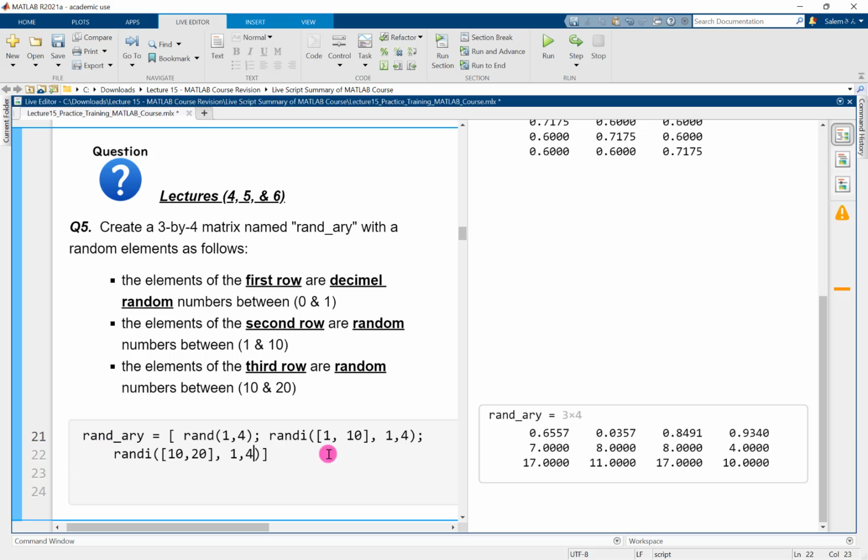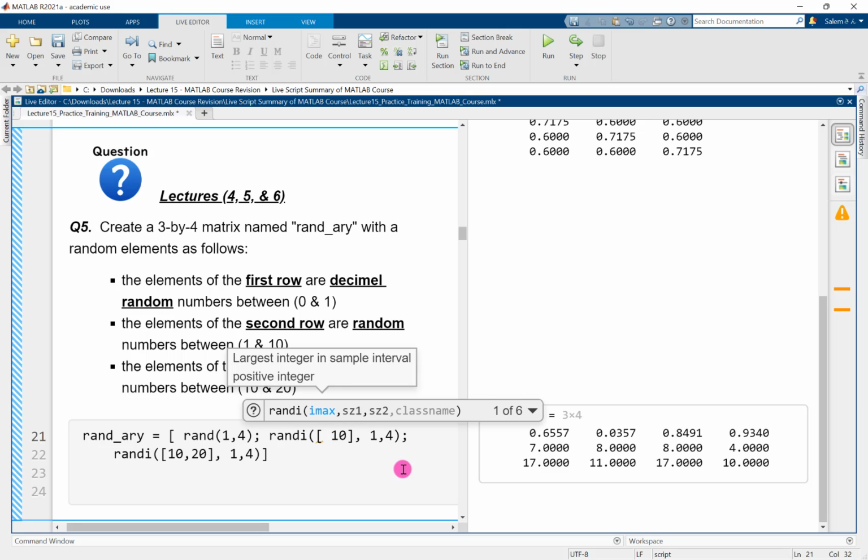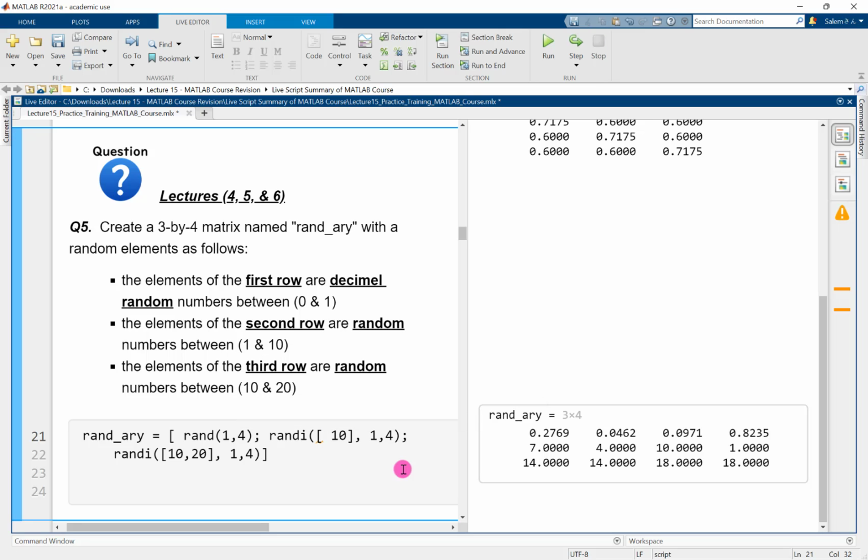The only difference is if the minimum number is 1, you can easily delete it. So can you see this one from 1 to 10? If I remove it, it will give me the same exact answer. So we can skip the minimum number if it starts from 1. But please don't worry about that. We finished the question. So just here, how we can use random integer to create a matrix, a combination of things. And the most important thing, we use semicolon to create new rows every time.